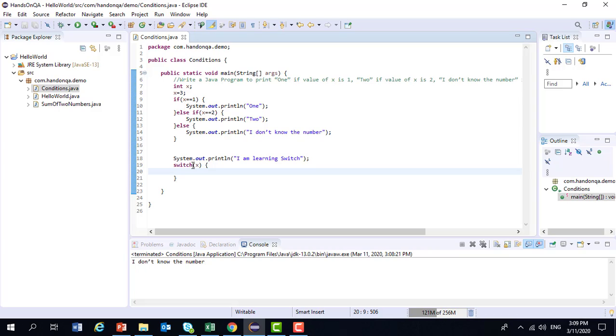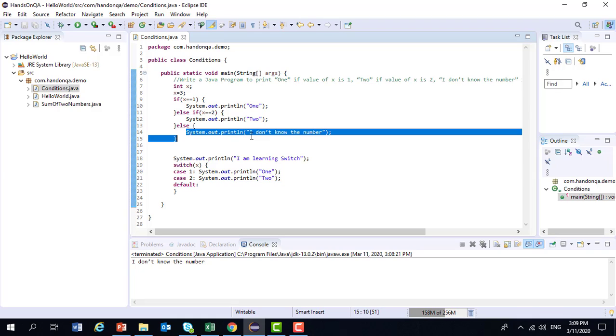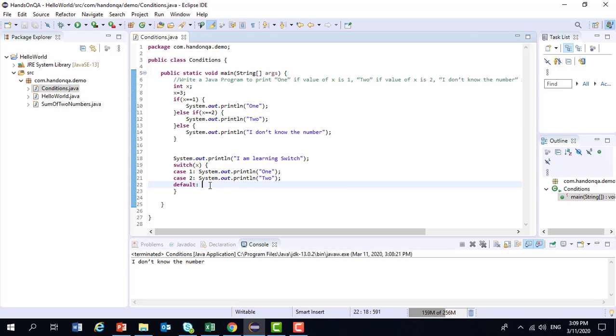I'm putting this switch on x, and then the bracket starts. Now it has cases, so I'm going to say case 1. It means if it is 1, I want to print 1. Now case 2, I want to print 2. And at the end it has a case default, like else. The case default is basically else if you compare with if else. So this is how it is. Now let me run it and see how it works.